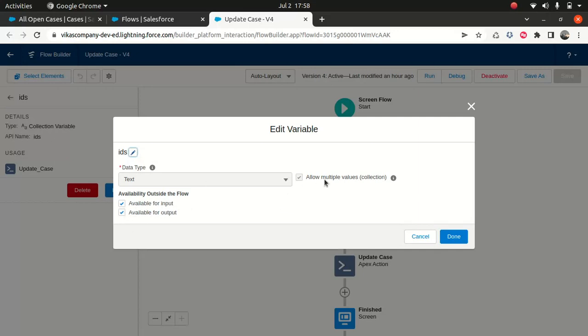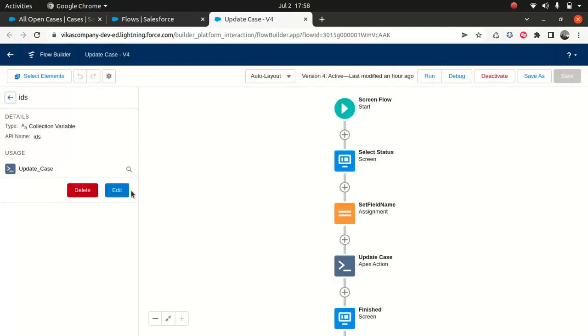I also enabled allow multiple values because it's a collection. Obviously you can't make it a single field. It has to be a collection because it will contain the list of IDs. It could be one, it could be more. That's simple, and that's the one thing you have to pay attention to.